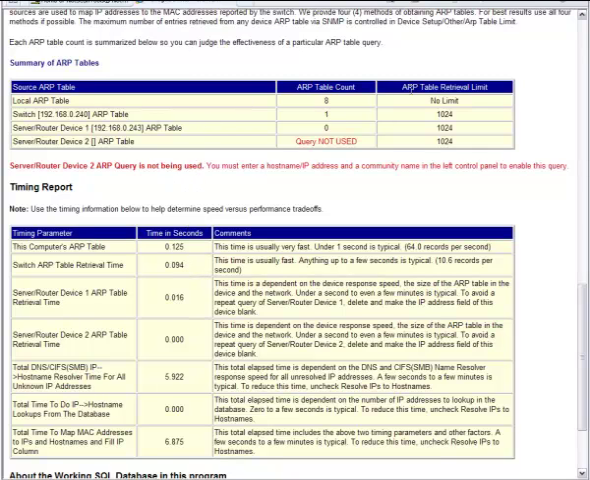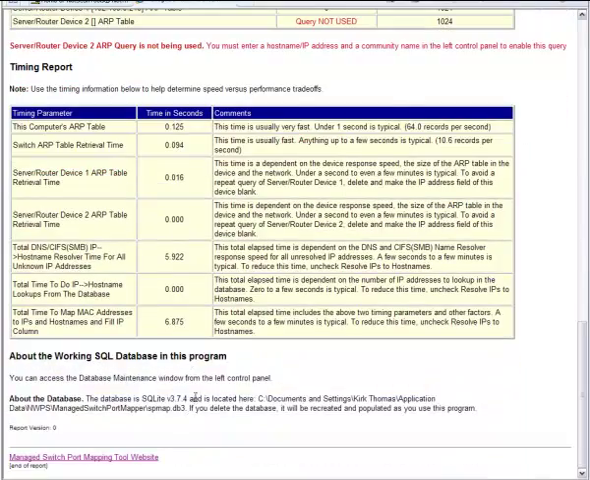First of all, the ARP table report shows how many items were obtained from the various ARP tables: the local computer, the switch itself, and that other device, which happened to be an HP switch. You can see the time that it took to do each of these things.